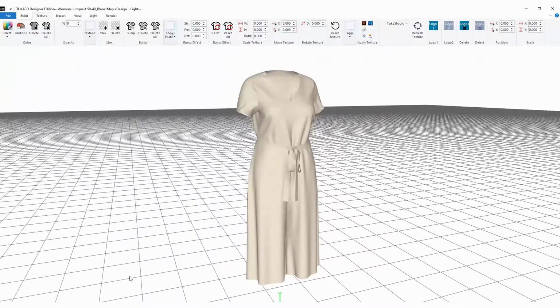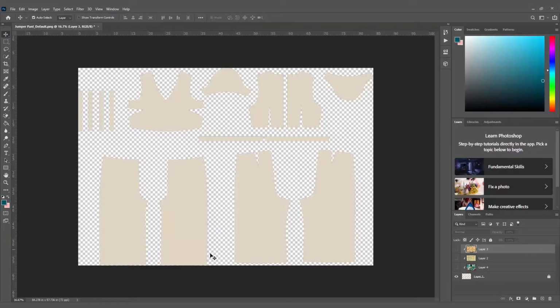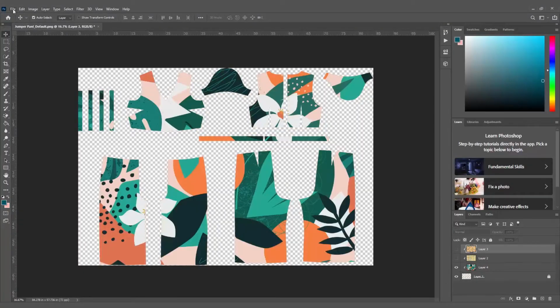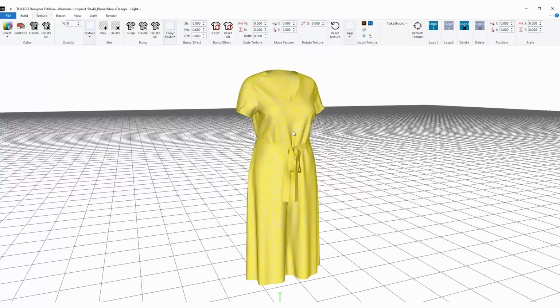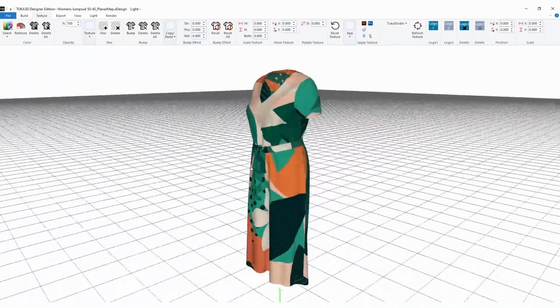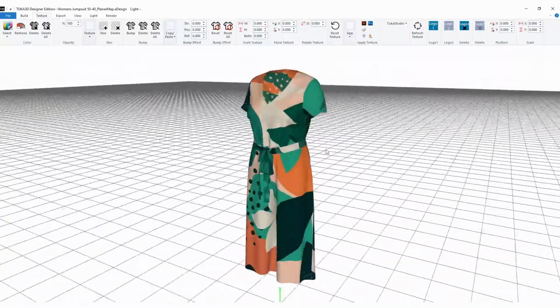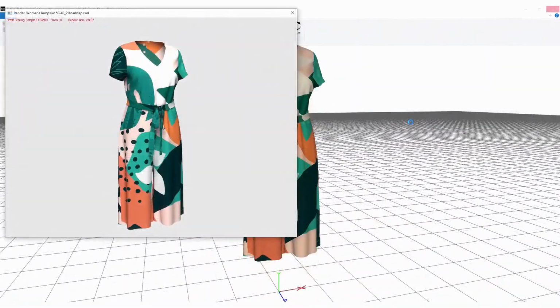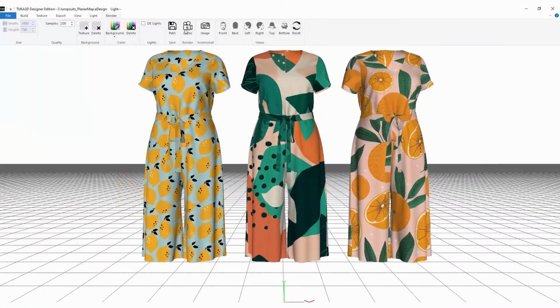Create colorways with your own artwork and visualize the results instantly. Integrate with your favorite graphic design software, such as Adobe Photoshop, and view multiple colorways at one time. Render your designs directly in the software and create 3D line sheets.